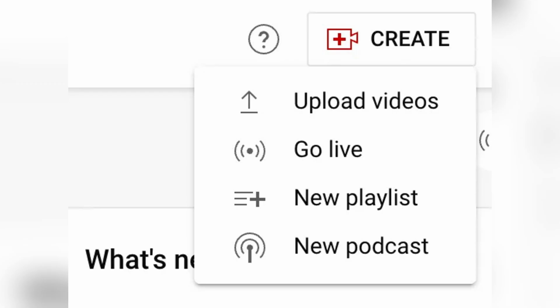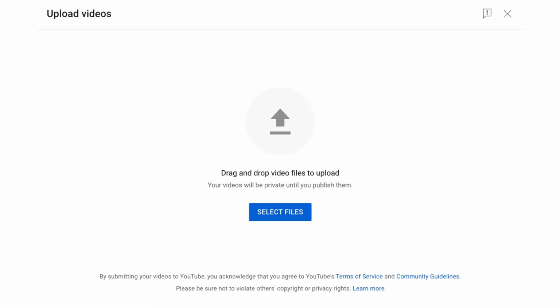From the drop-down, select Upload Videos. Now, click Select Files and upload your video file. This video must meet the following criteria, which is 60 seconds or less, and the format is vertical, ideally 9:16, or square 1:1, but not ideal.